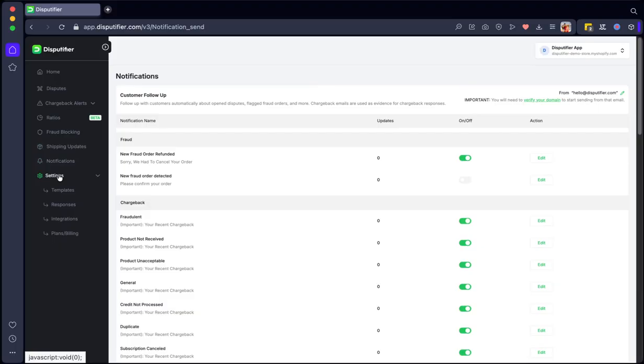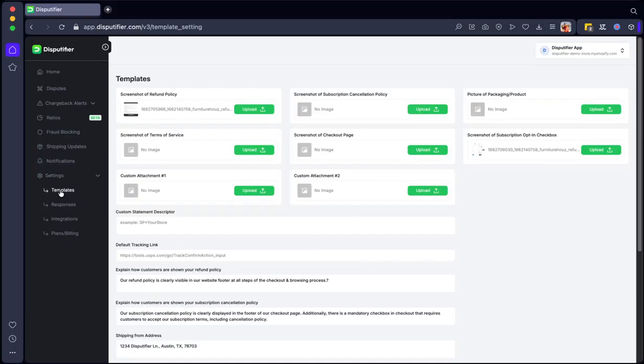And that's it. Then we go into the settings section, and this is basically the template. You don't necessarily need to do anything on the template section, because we pick up all the templates directly from your Shopify store, since we're integrated with Shopify. But there are certain situations where you might want to add in your own template. You can add in a screenshot of your refund policy. If you're a subscription-based business, you can add in your subscription cancel policy, your terms of service, your checkout page.